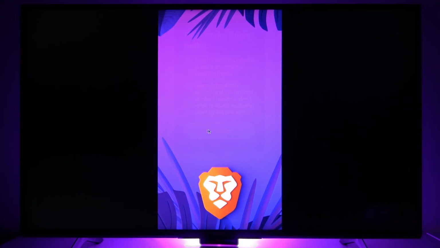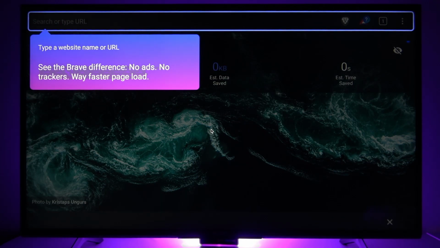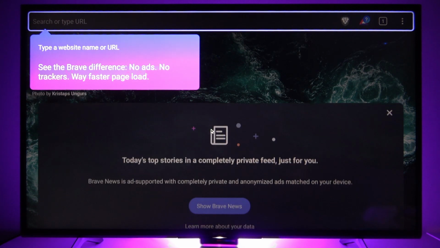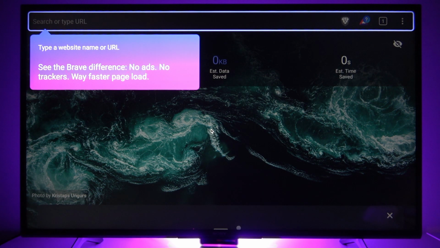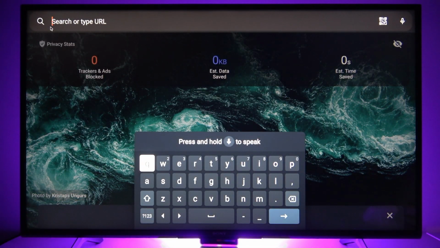But in case of this particular app, we cannot actually use it without a keyboard and a mouse. I mean, we can, but it's very inconvenient because it's not adapted for your remote control. So it will be very inconvenient to use this application without the keyboard and mouse. But that's not the case. Let's just exit this application.